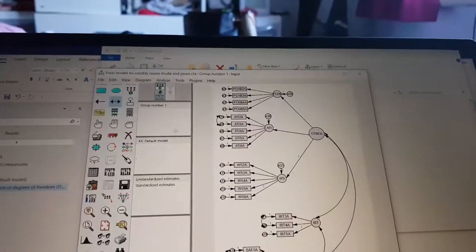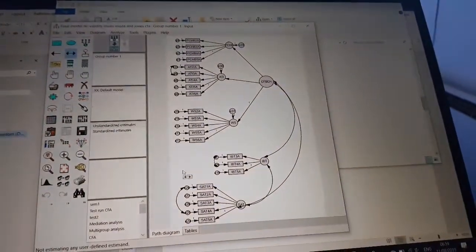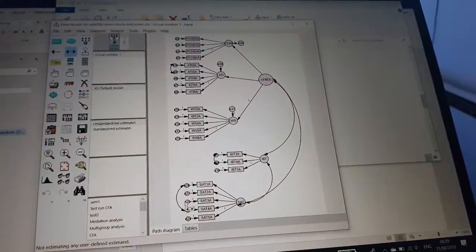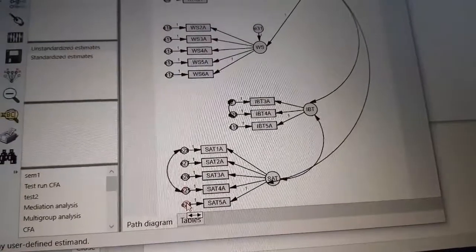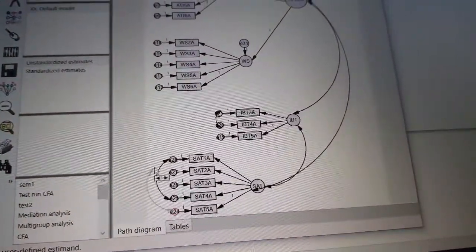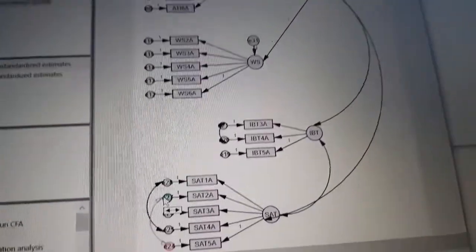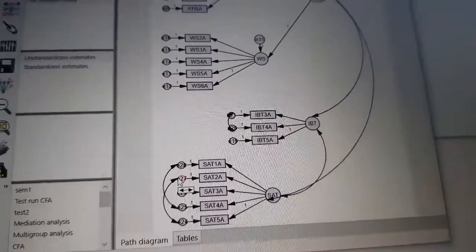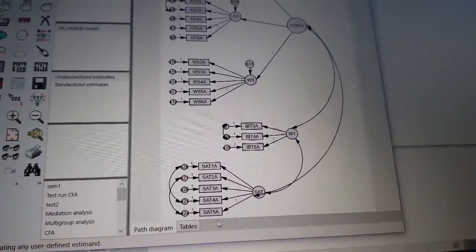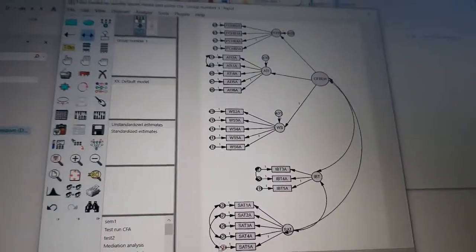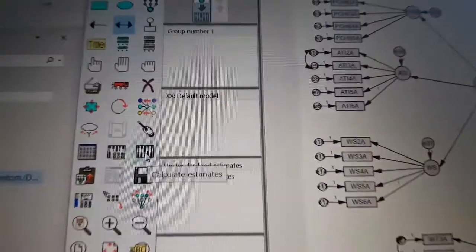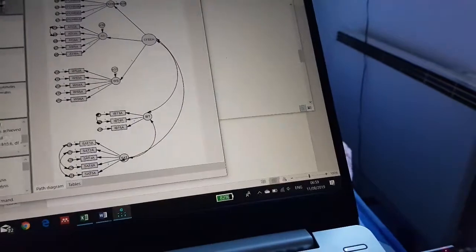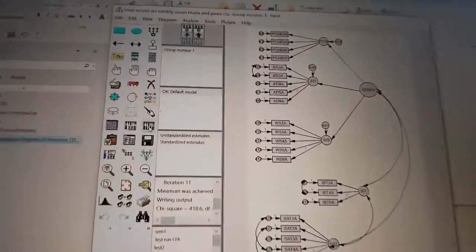click on this. You can see the arrow has changed, having two double arrows. So when it turns red like this, you click, you go on like that, and when it's green, you leave it. All right, so what I'm gonna do now is to run it by clicking on this one which says calculate estimate. So you click on it and you see it's running there, and now it has run.